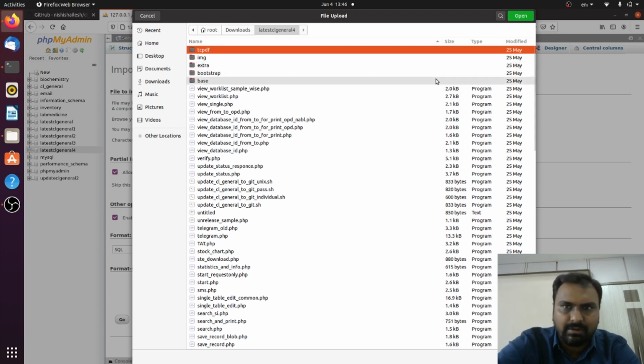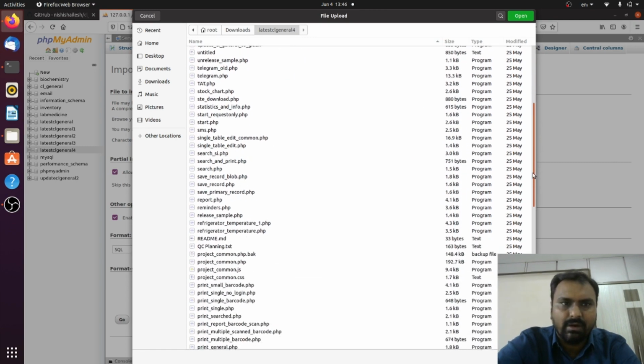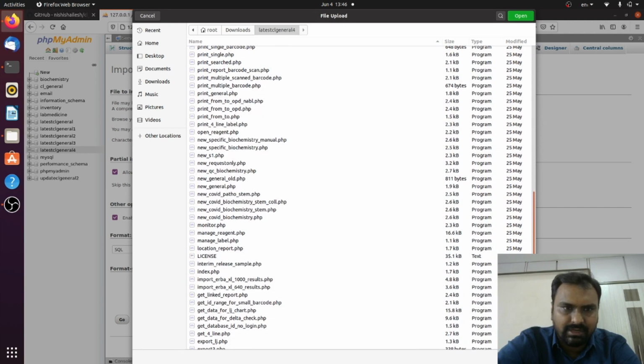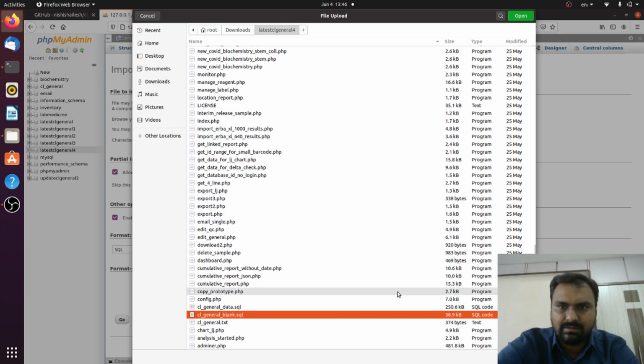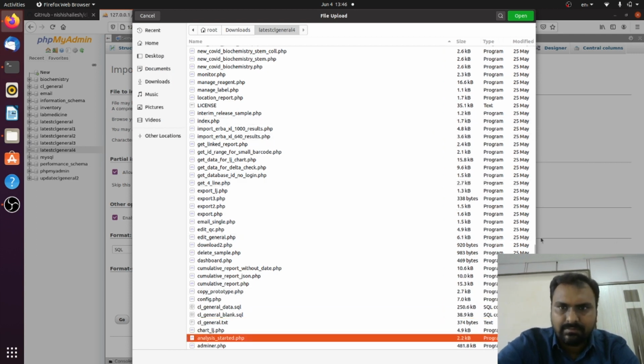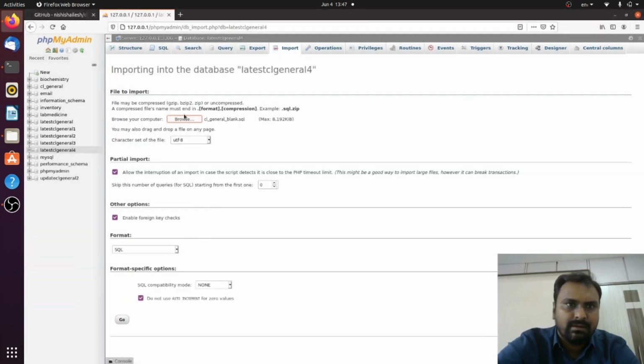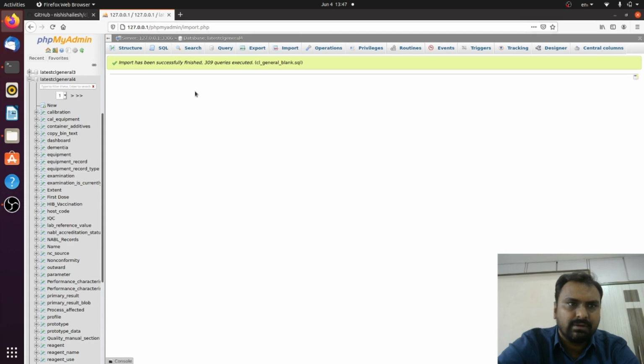Go to the latest CL general folder in the var www html folder or in the downloads. So you have to import the database. So first import the blank file. You can see CL general blank.sql. Just open it, okay, and go. You can see all the tables of the latest CL General 4. But these are blank tables.